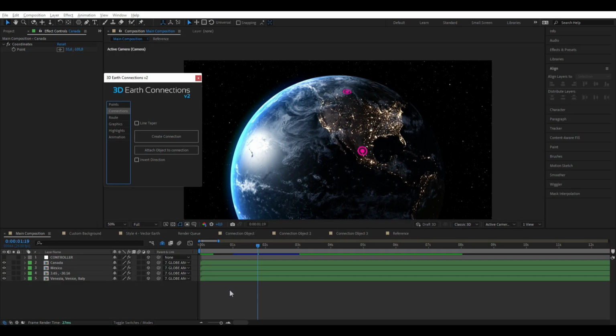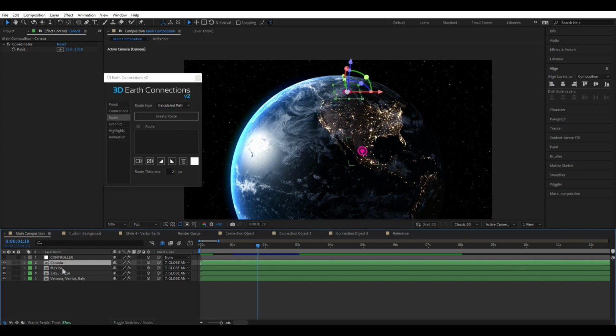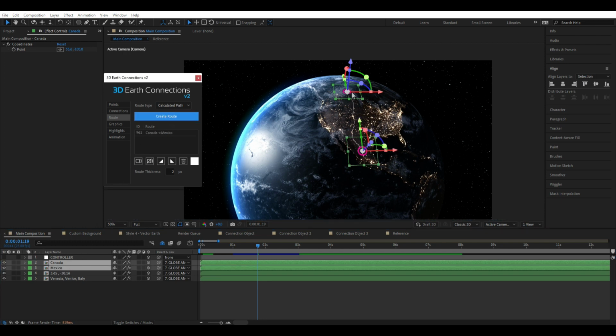Not just connections, you can also create routes. Open the Route tab. Here you have two choices for your route, a straight line, or an itinerary, where the script will calculate the faster route according to the real existing roads. To create a path, you have to select 2 points from the composition, and press the Create Route button. The route will appear in the routes list.